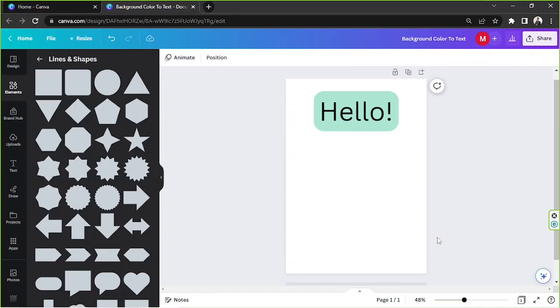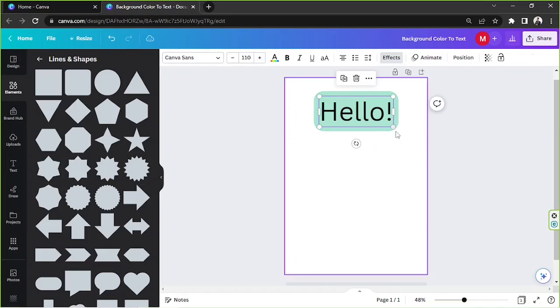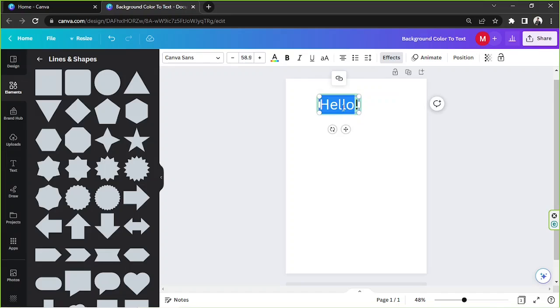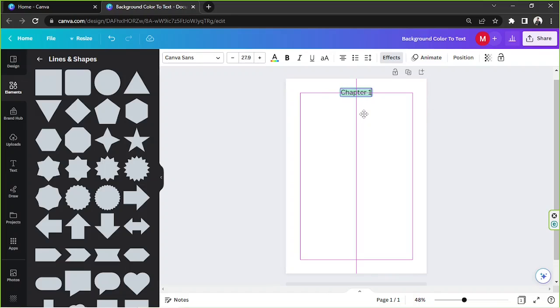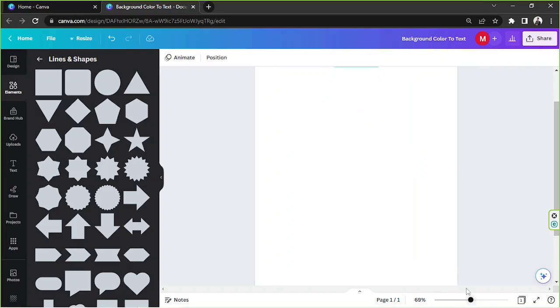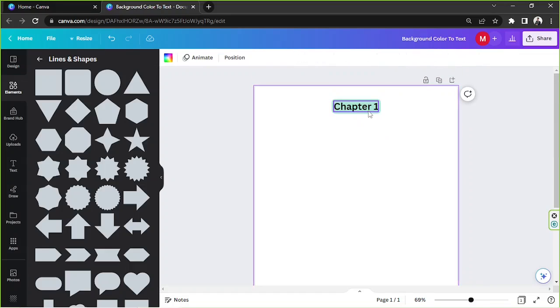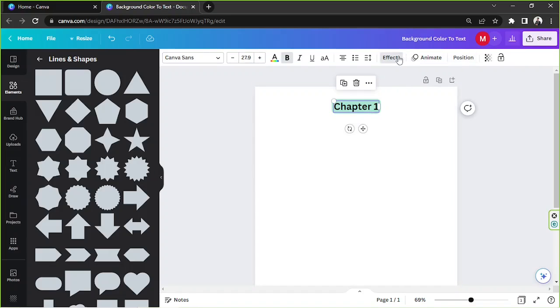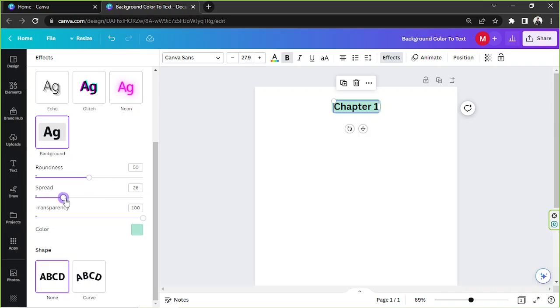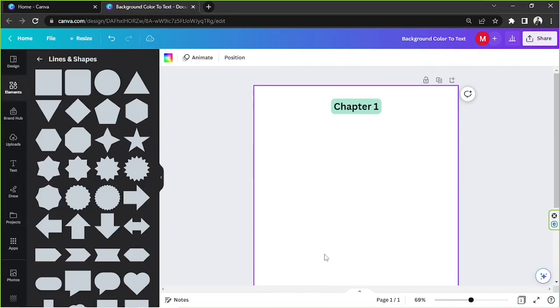Okay, so I'm just simply going to create a design using this method. And if you'd like to stick around to see my process and to see how it's gonna turn out, then feel free to keep watching. I'm gonna try to create a workbook right here. So I'm going to put here chapter one. And I'm going to turn it to bold. I'm going to adjust its spread. And I think that should be fine.